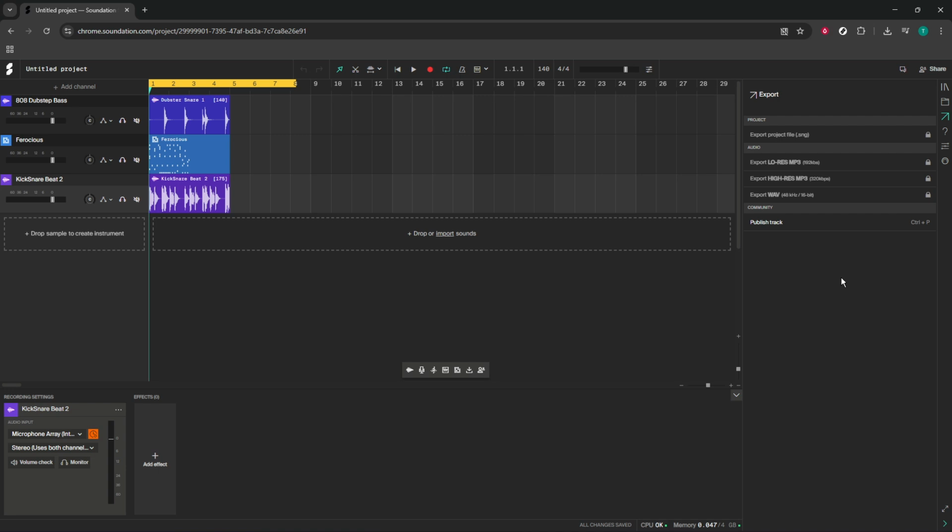WAV is uncompressed and preserves full quality at 16-bit, making it the preferred option for archiving, further mixing, or uploading to services that recommend lossless audio. Choose the format that fits your needs, confirm your choice, and let Soundation process the file. When it's done, you'll be prompted to save it directly to your computer. Pick a clear file name and a folder you'll remember.